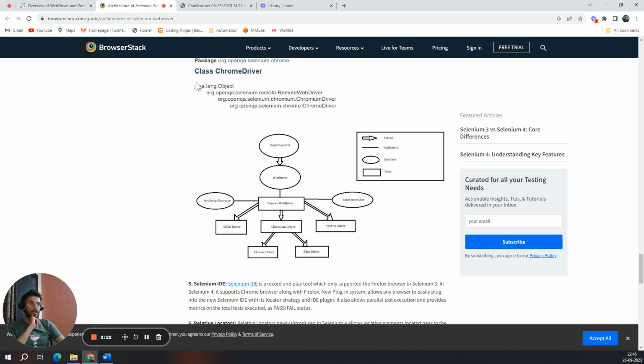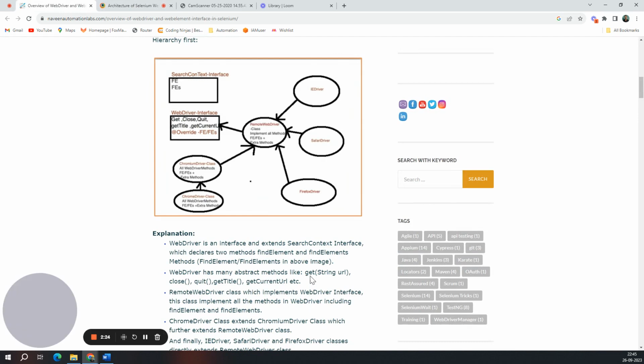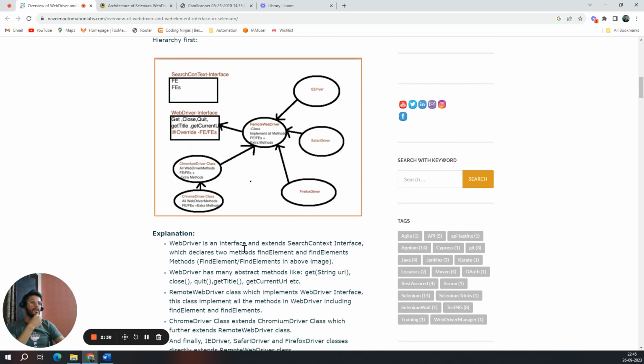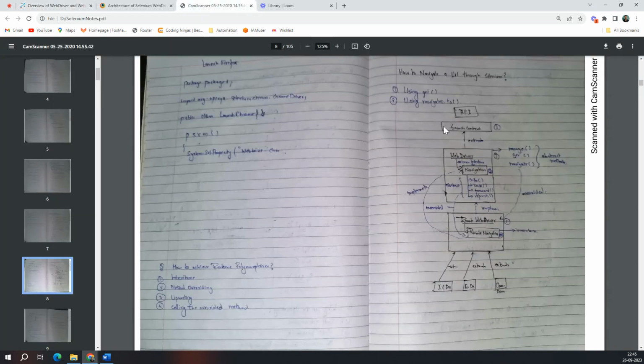So let's get deeper into this. I'll refer to the Naveen Automation Labs website for this. As we can see, we have SearchContext here. Let's see the explanation first. WebDriver is an interface, and it extends the SearchContext interface, which declares two methods: findElement and findElements. So inside SearchContext, we have these two methods.